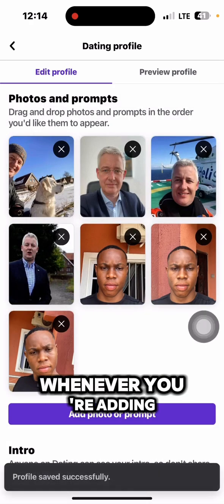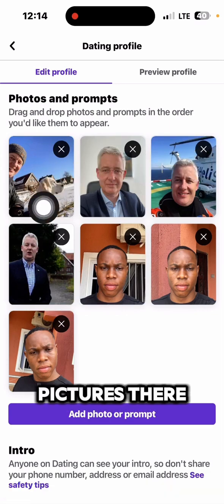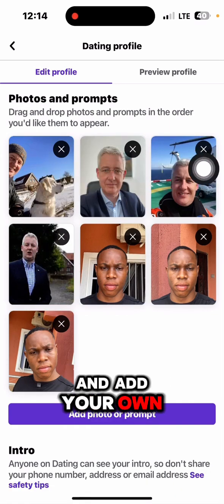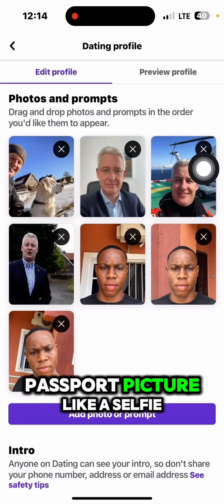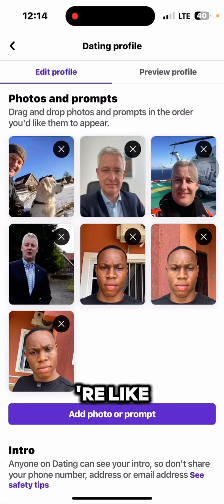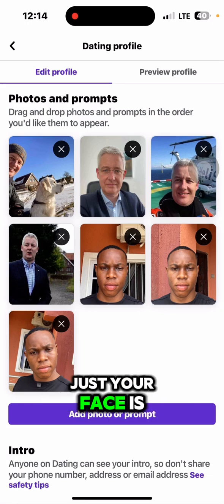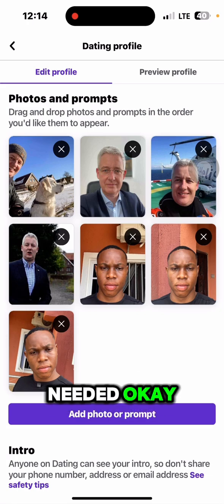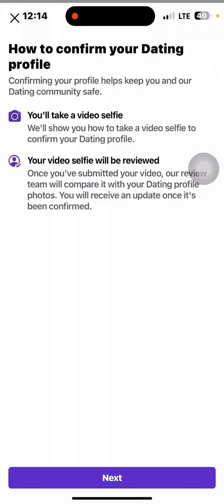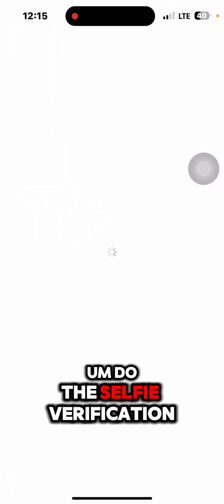Mind you, whenever you're adding your pictures, always leave the former pictures there. That is the working pictures. Leave them and add your own passport picture, like your selfie. Don't go and take a full picture where your legs are showing. Just your face is needed. Okay, then you go back here, go back to the dating, then you press next and do the selfie verification.